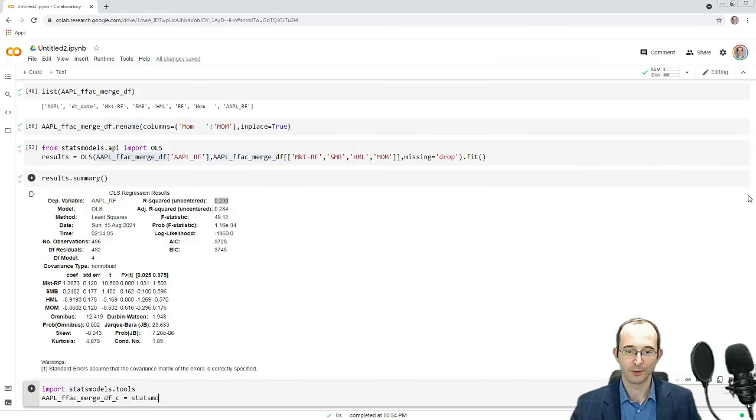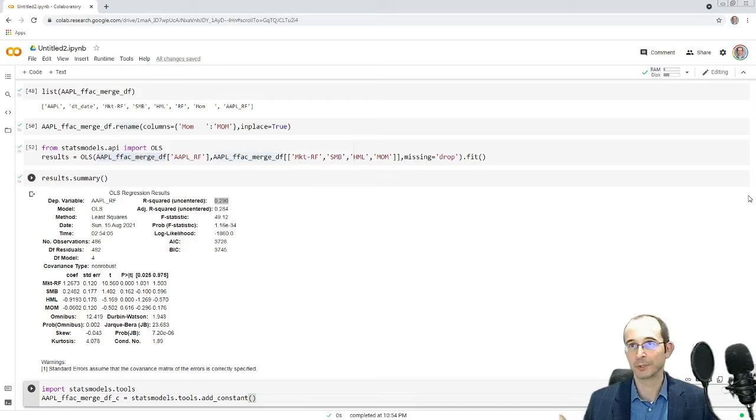And so now let's say statsmodels.tools.add_constant. So this is the method that was developed precisely to correct for this issue. If you want to add that column of ones to your data frame so that you can run a regression with an intercept, this is how you can do it.